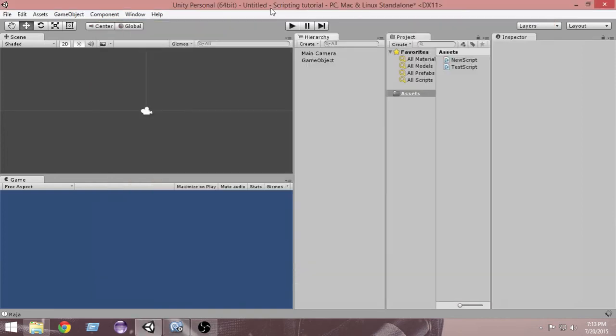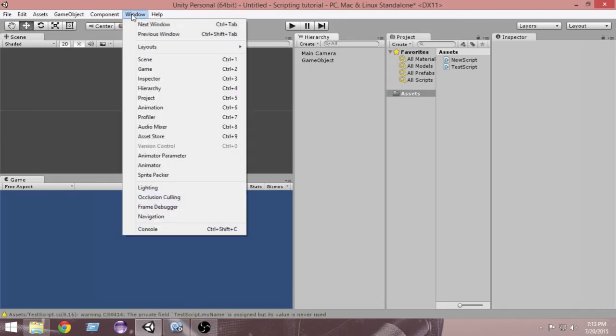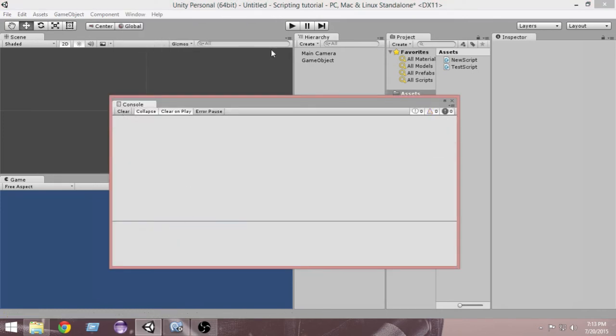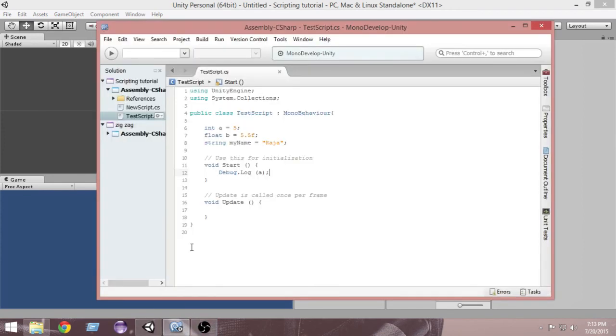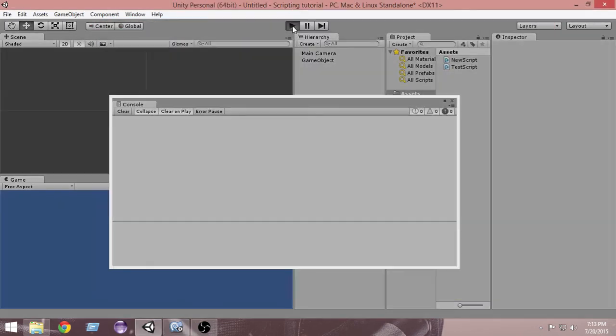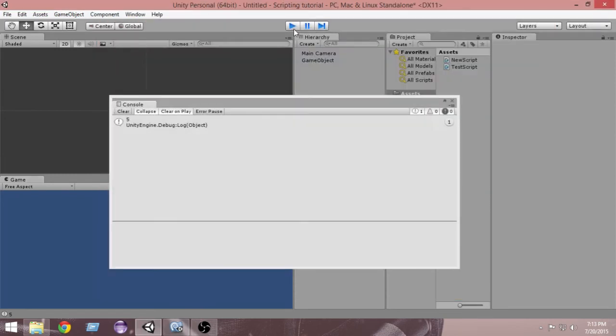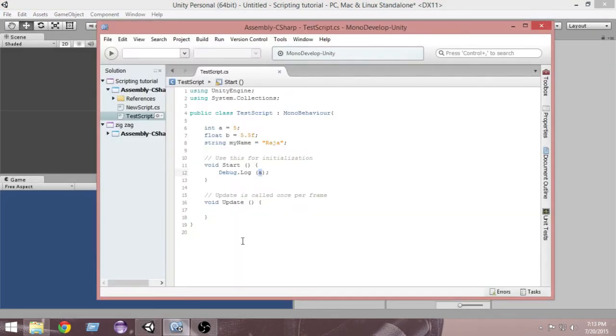So let's go to Window, Console. Let's clear these things up. Now if I run it, since I have written it in the Start function, this will be called whenever this code is called. So if I run it now, as you can see, it says 5. So that means inside a we have the value 5 and we are printing the value of a, so 5 gets printed. Clear it.